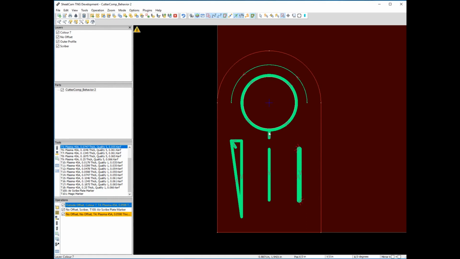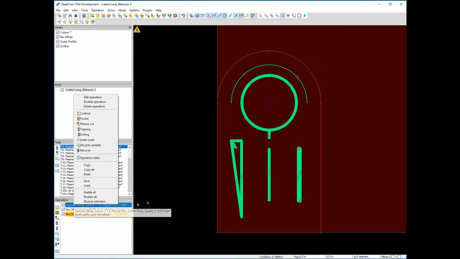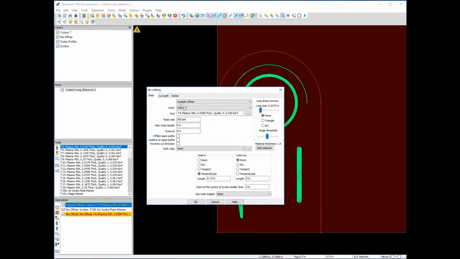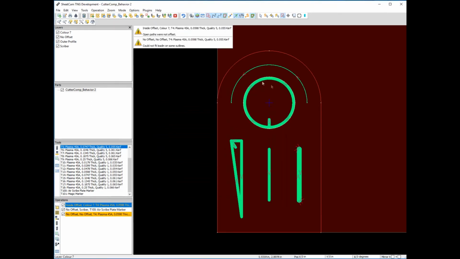Right here, since this went to a new layer, SheetCam goes outside to inside. It moved this to an outside. You got a lead in. This is absolutely not what you wanted. Now, the way you could fix that quickly is go to the color 7 operation and change the lead in, the cutter comp, back to ID. Now you're cutting your hole correctly. You're cutting everything correctly, right?